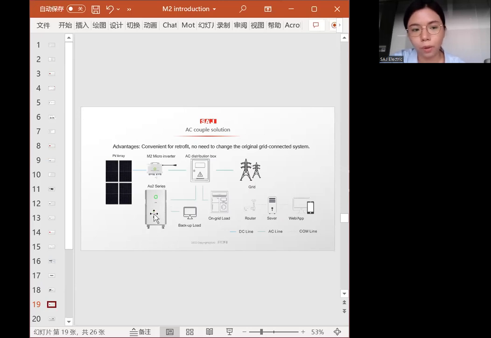Actually, on the top of the device it works like a PCS, and on the bottom there are 2 battery modules. You just connect this device to the AC distribution box, and you will use the AC electricity and store the electricity, or the battery will discharge and sell the electricity back to the grid.